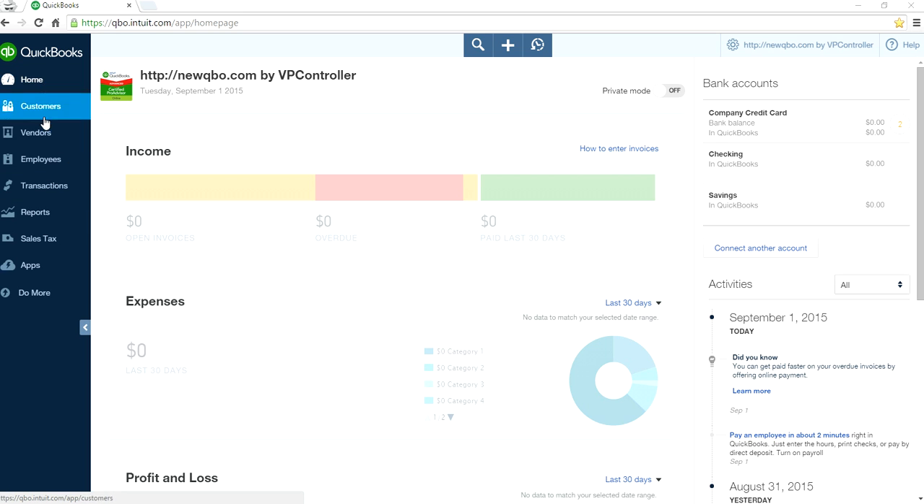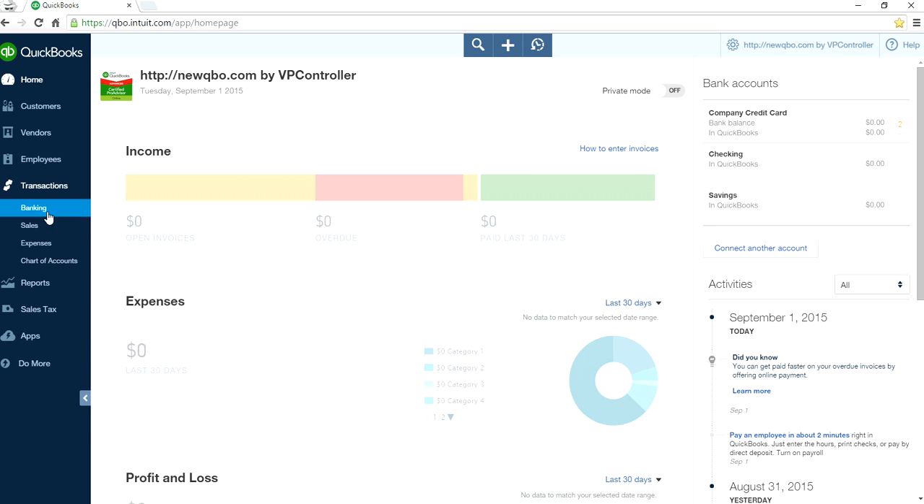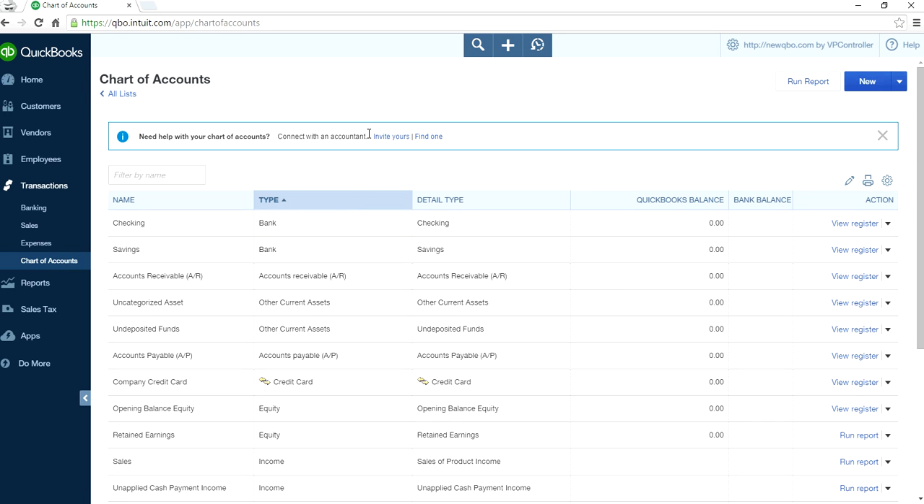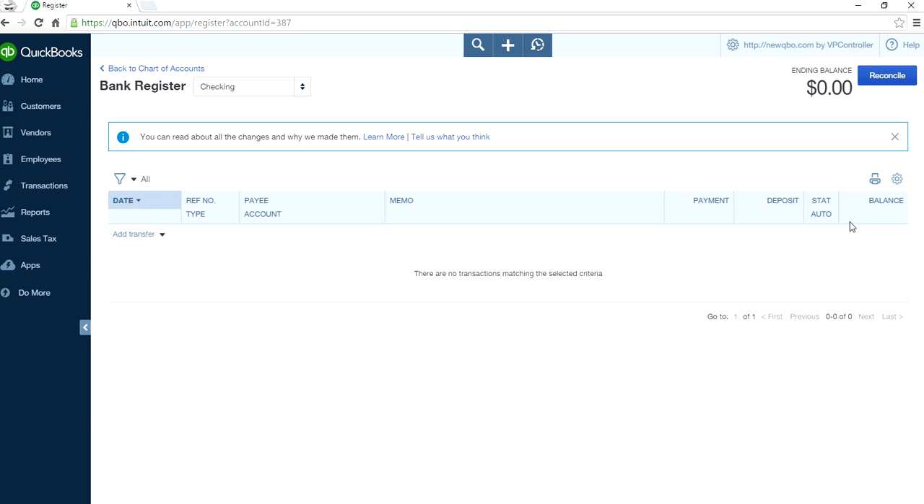But let's see. This is your left navigation bar. First, click Transactions and click Chart of Accounts. You're now on the Chart of Accounts, and you select your bank account. In this case, I'm going to select the checking account, and View Register is right here under Action. Click that one, and now I'm on the bank register.